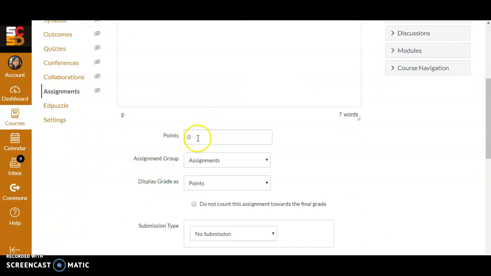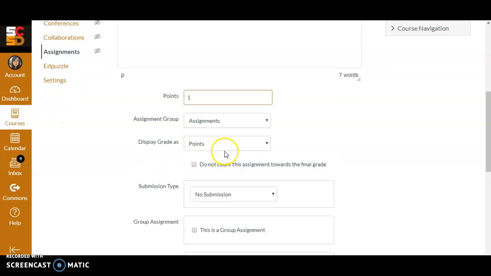Down below, you can make it worth whatever points you want. The multiple choice questions are going to be automatically graded in EdPuzzle. So one option that you could do for this is just to make it worth 1 point and then display the grade as complete or incomplete.